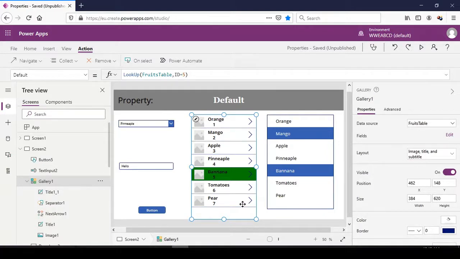So the default property is quite useful in a number of ways, because there are a number of cases where you need to set the initial value of the control before the user interacts with or changes whatever is in the control. Thank you.